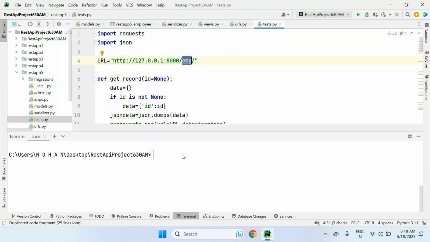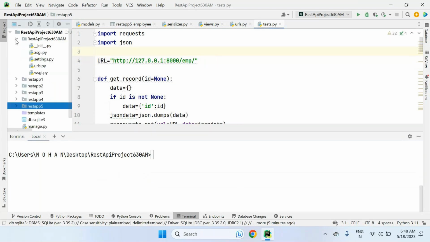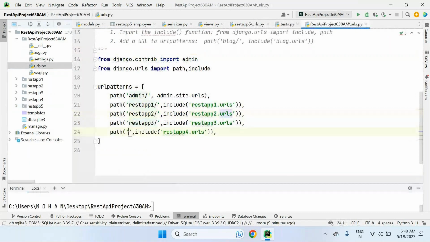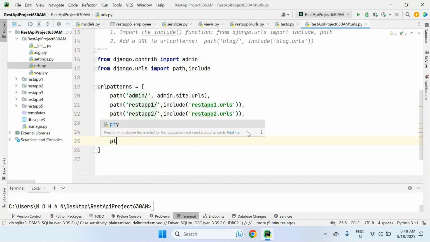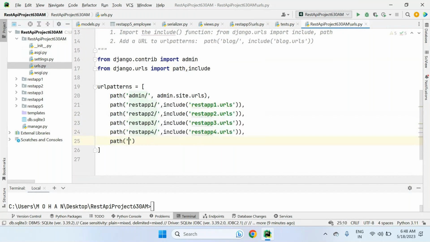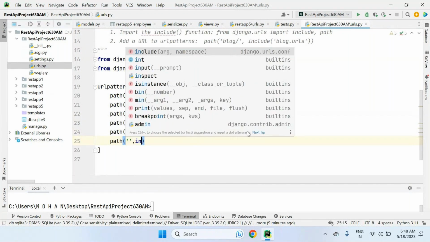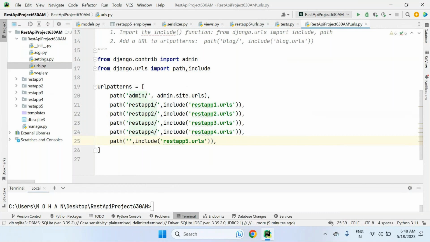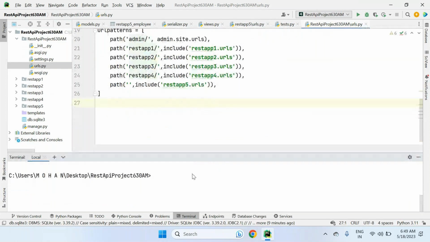Let's start the server. Most important, I forgot to include the project level URLs. So you have to include the project level URLs. Here REST app 4 is there, REST app 4 slash, and here I'm setting the path for our current application: include REST app 5 dot URLs. That's it. So this is the CRUD operation API using class based views.